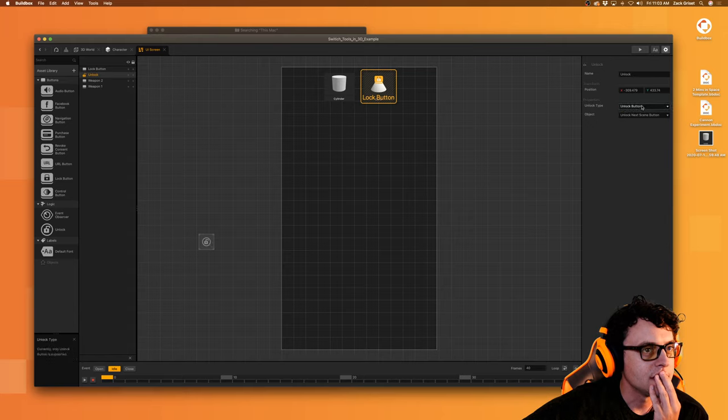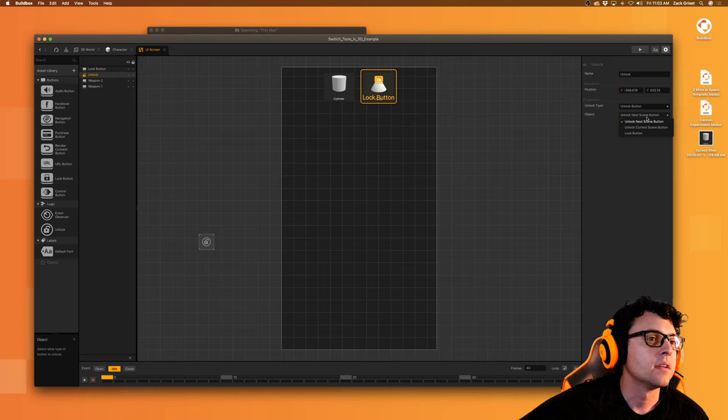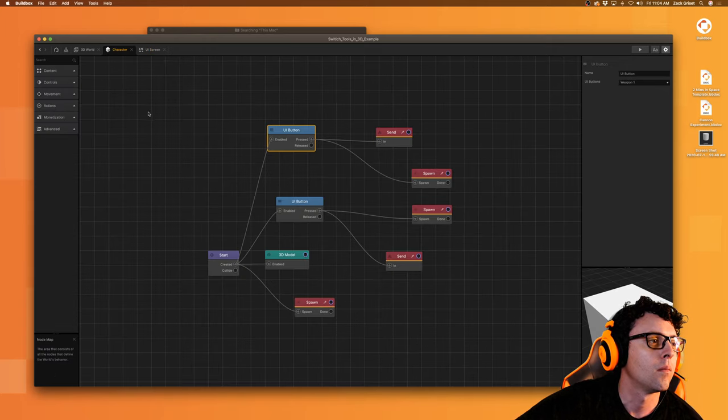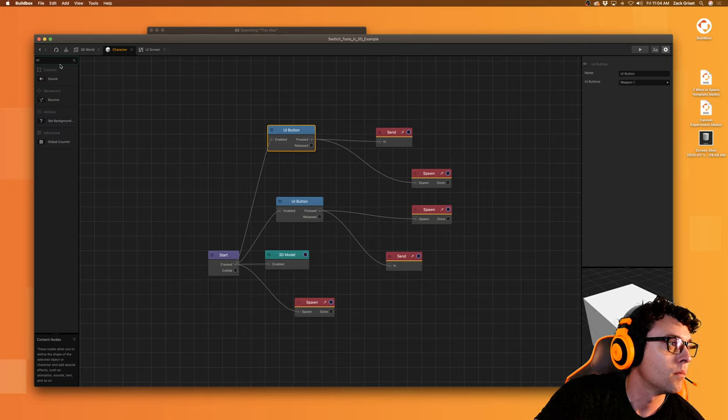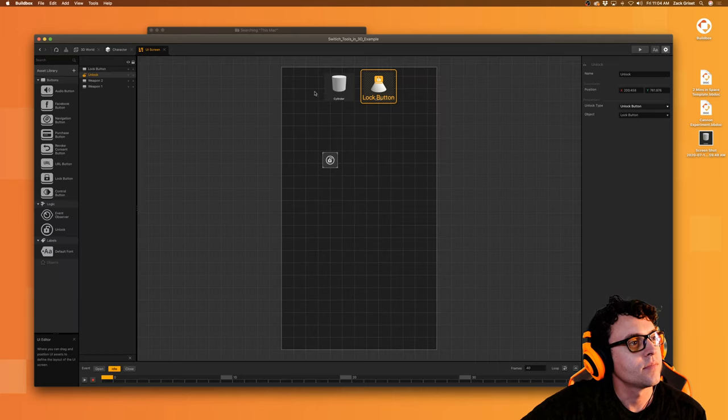Unlock type. Object. Lock button. Okay, so object, unlock next scene button, unlock current scene button. Shoot, I actually don't know. Hold on.